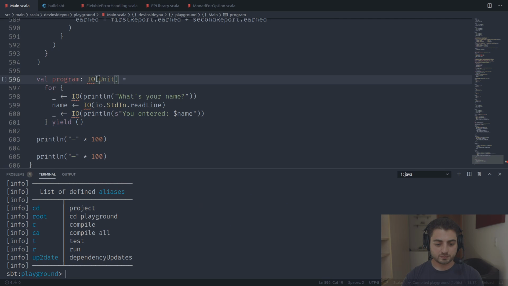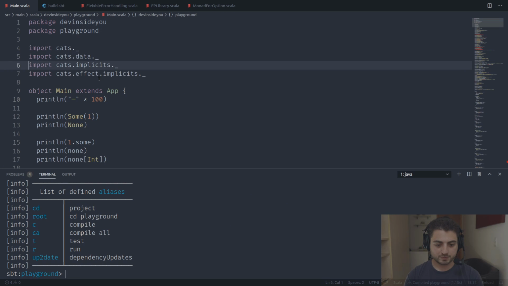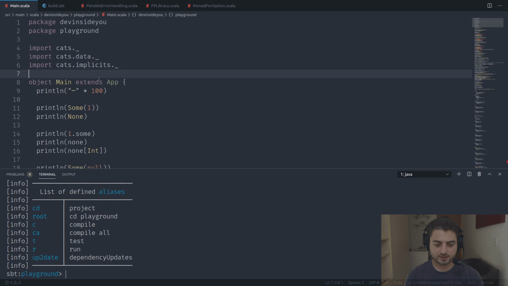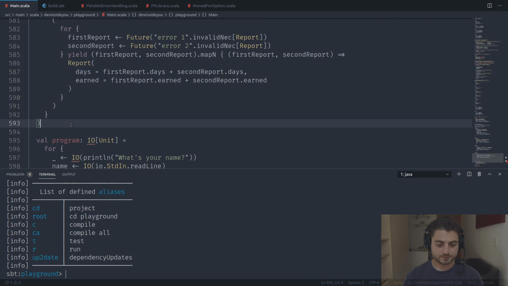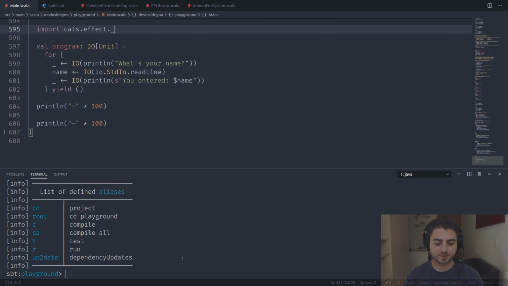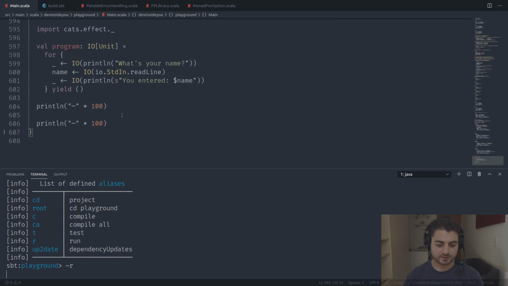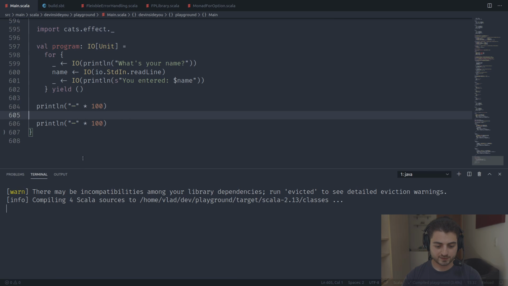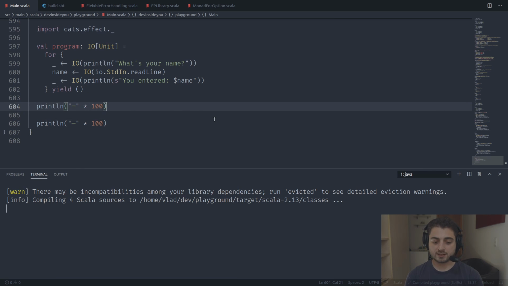Okay, we probably need IO as well, so let's actually cut this out and bring it down. We might actually not need implicits. Okay, I think this is enough. All right, so let's go and run this thing. It's going to compile for the first time because all this time we were actually sitting inside of Bloop.